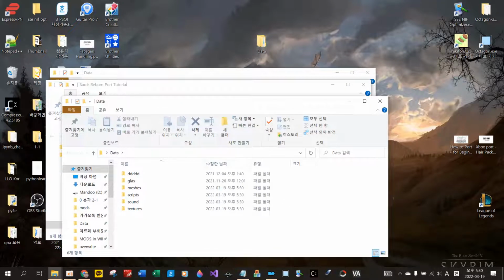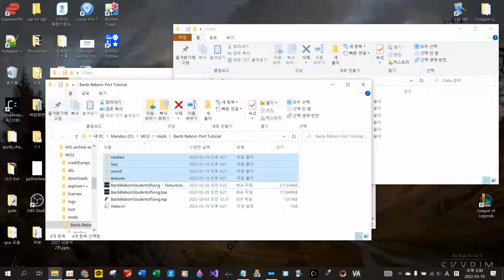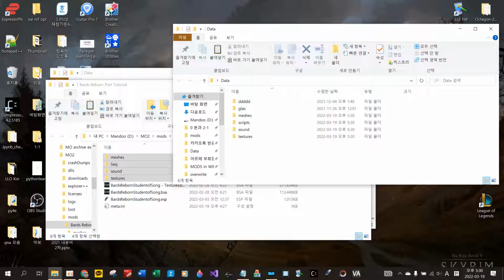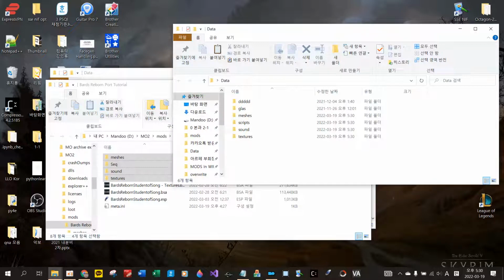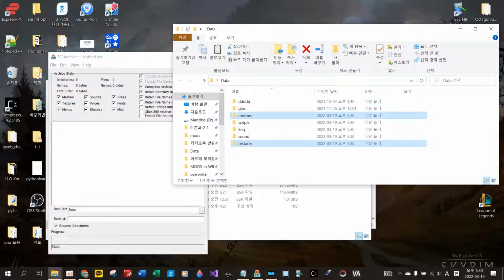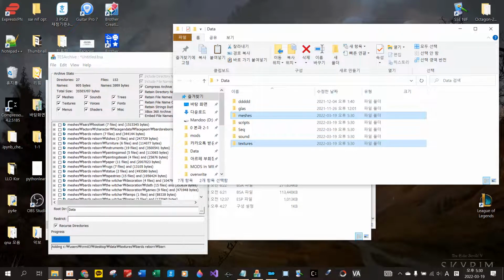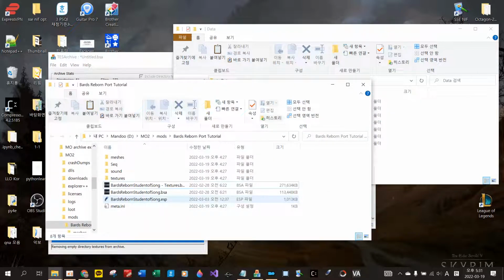Okay, so we have meshes, script, sound, textures. Move these, Control C, Control V. Okay, now with the archive, hit all these 9 of them, and hit 3 for the textures and meshes. Check all items and save, and you'll need to name them the same as the ESP.